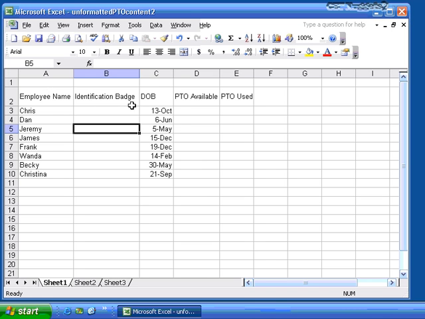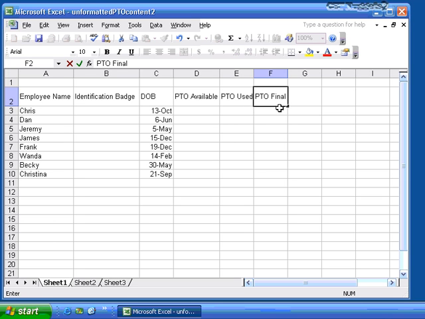It's centered. Now if I come over here and just type something else, we got what? PTO available, PTO used, and PTO final. I'm just saying that. Now look, watch that. Automatically, because I formatted the entire row, my text is going to be centered and it's not going to be on the bottom. So let me go ahead and delete that.